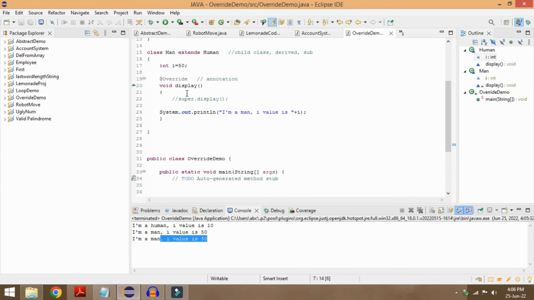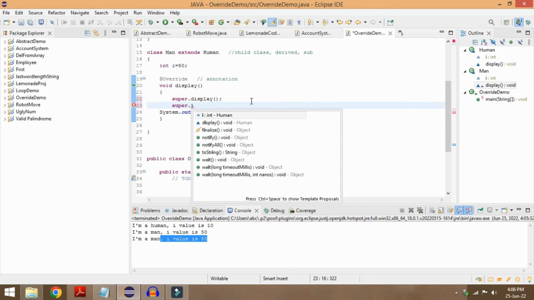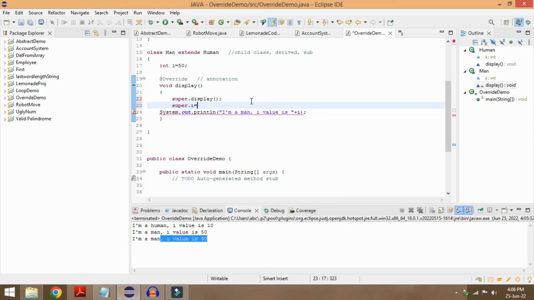Let's do one thing, because previously we were using the keyword super, right? So super.display is calling the display method which is in the superclass. Using the keyword super, I can also point to the variable which is in the superclass. So over here, let's make a difference by updating the value of i using the super keyword. So this time, let me do this before this.